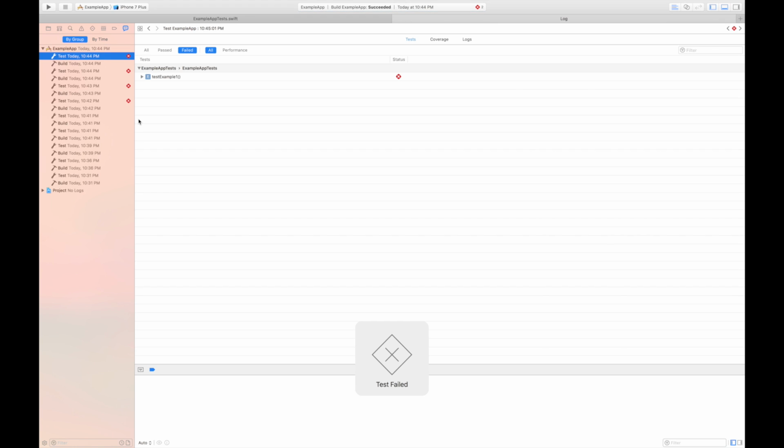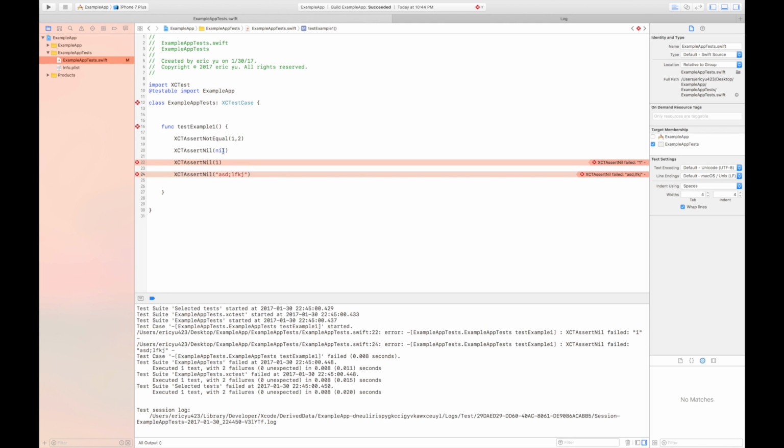The log window comes out. Actually, I'm just going to close this. It's easier to see it here. So, the last two didn't pass. One is not nil, and a string is not nil.